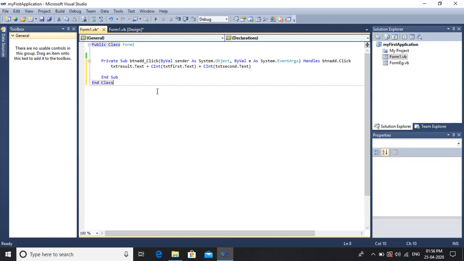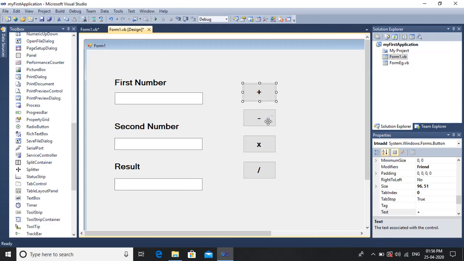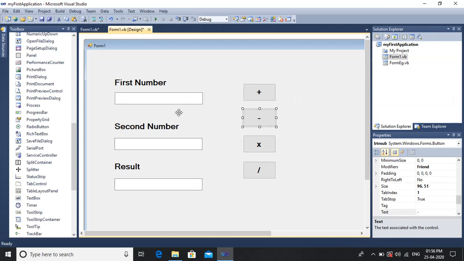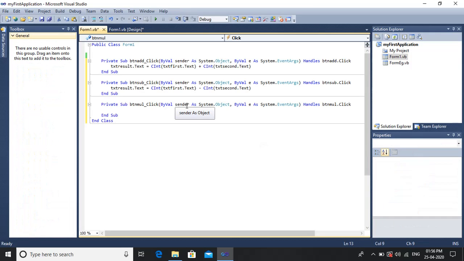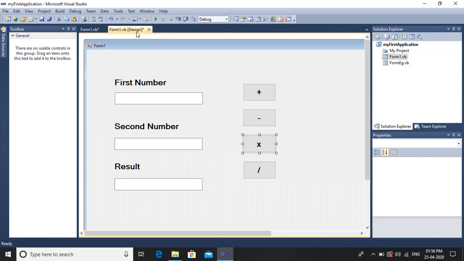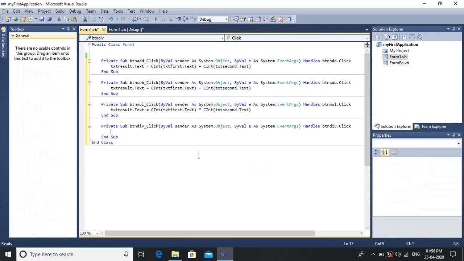Okay, so this one is for the addition, and for the subtraction, I'll just copy it from here, and for subtract, I'll change the plus sign to minus, and this one to multiply. Here it's asterisk, and here divide is slash.